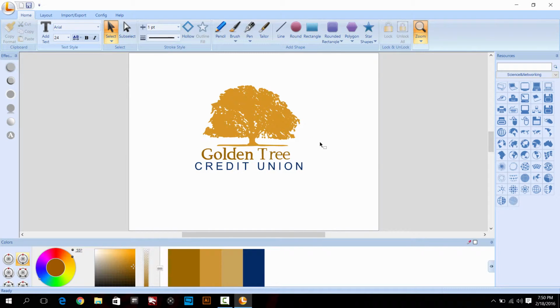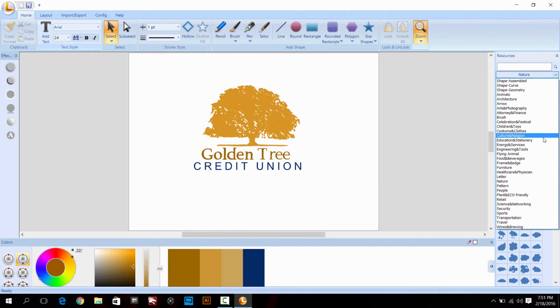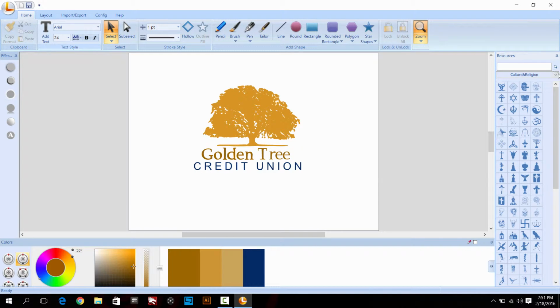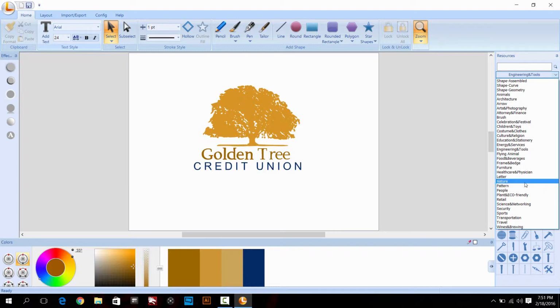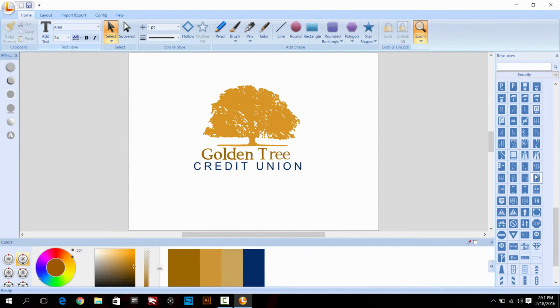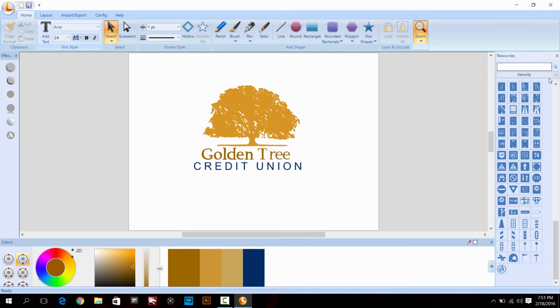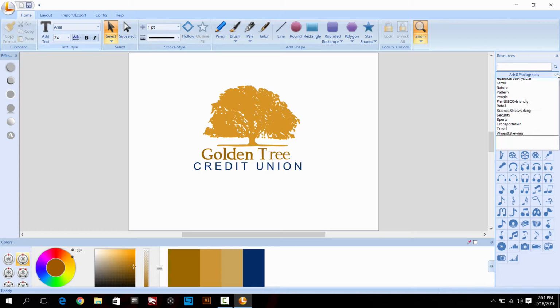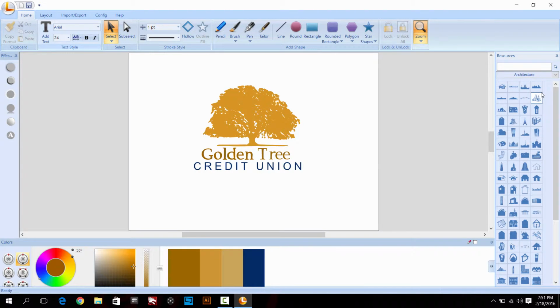But yeah, as you can see, you can change the color or whatever you want to do to it. Over here on the right side, there are these shapes you can add. Cultural, engineering. Oh, we haven't got letters and numbers. People, like silhouettes. Retail. Security. So what are these? They look like signs. Arts and photography. Animals. Architecture.